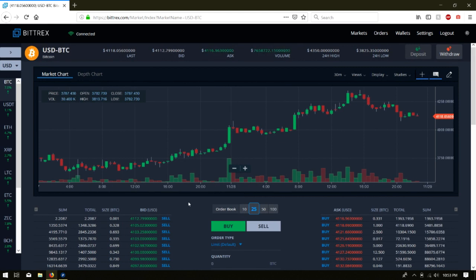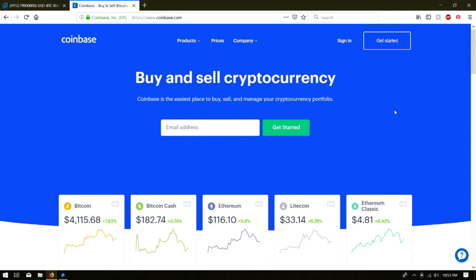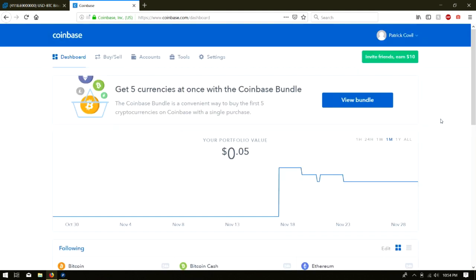So if you're looking for a different way of purchasing Bitcoin, you can always try Coinbase. Open a new tab and search for coinbase.com. Once you're on the website, you can sign up for an account, and you're greeted by your dashboard. Now what you should do if you're using any exchange website is sign up for two-factor authentication. It's a great way of making sure your account is safe, and I highly recommend it.